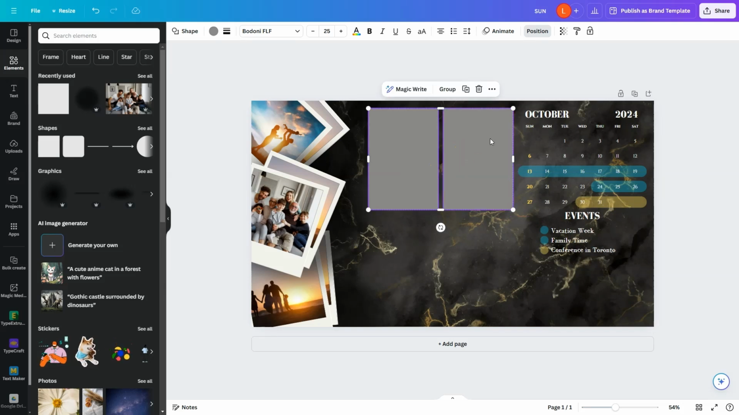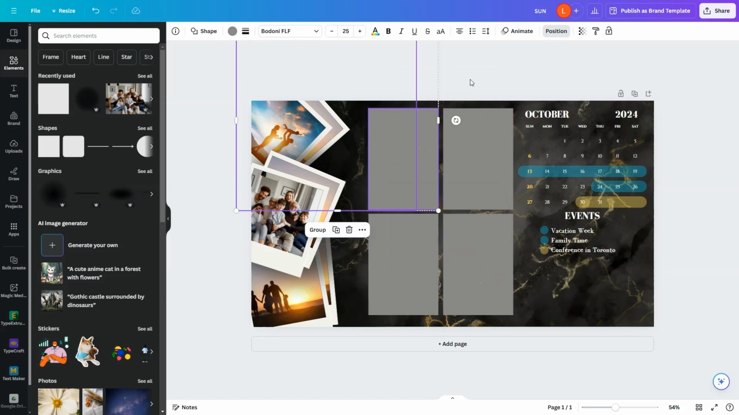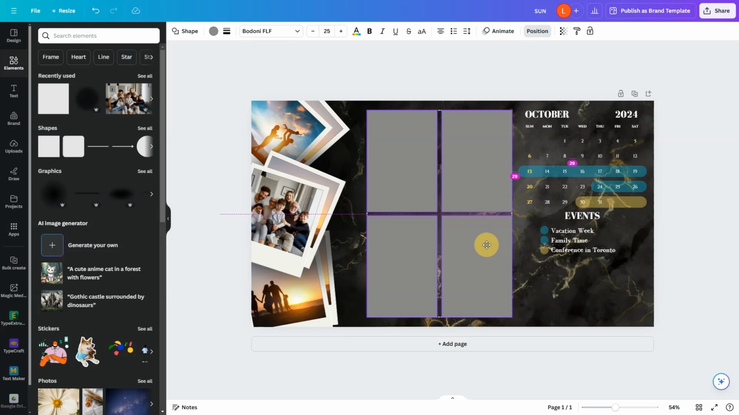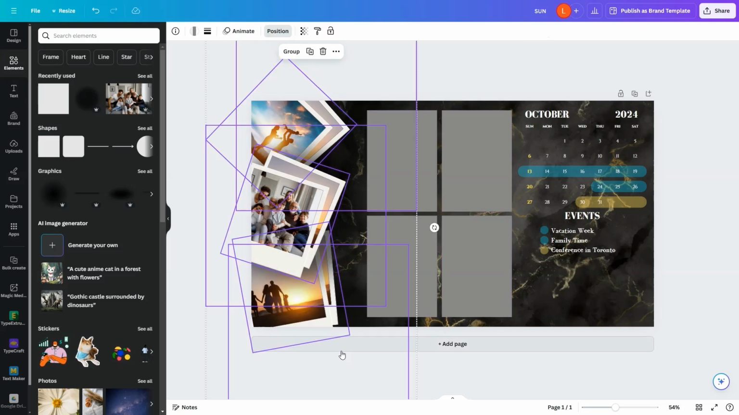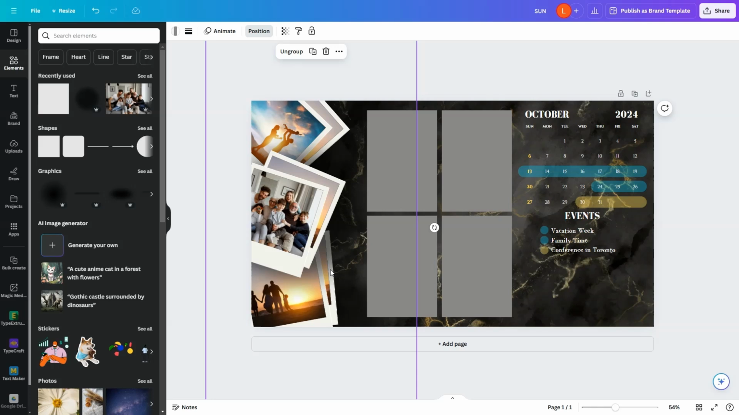Let's do the same for the bottom here. So Shift, Alt, press that all together, and then drag that in. I'm going to get all of these at the center and put that in the center of this design. And I'm going to lock these ones in place, so I'll just group them together. Group and lock.